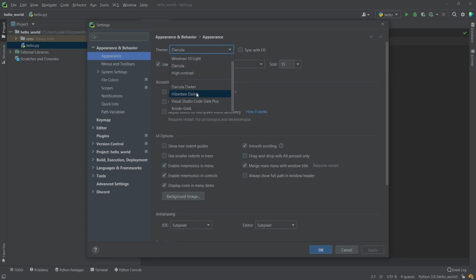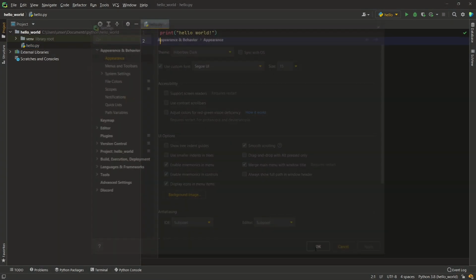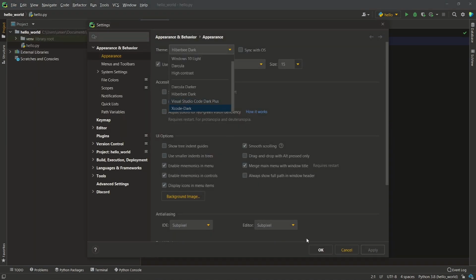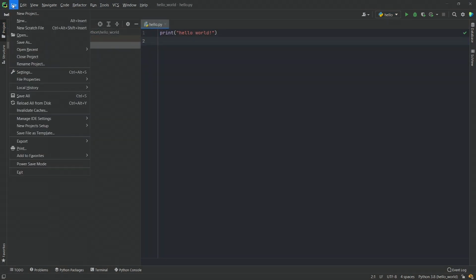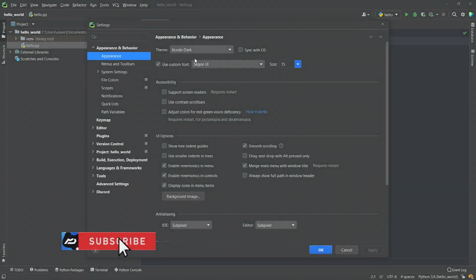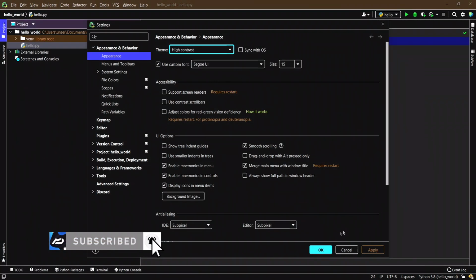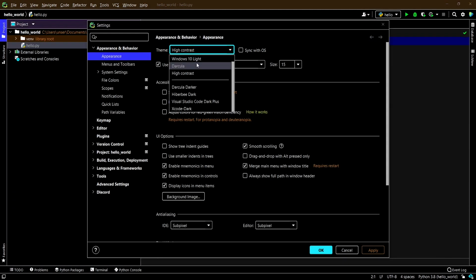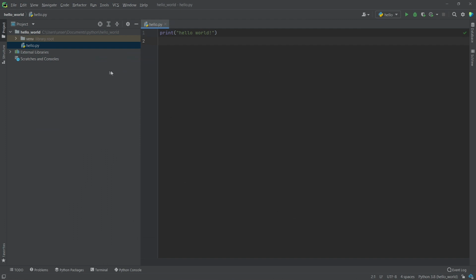We'll actually go back to Darcula, but if I show off Hyper-V Dark, you notice it changes things a significant amount. We'll just play around with some of these. Xcode, ooh, that's quite nice. I might use that later on. Who knows? You can use whatever you want. And then we've got high contrast. Personally, not a fan. It looks quite bad in my opinion. So we're going to go back to just Darcula, and just like that, we're back to the default.